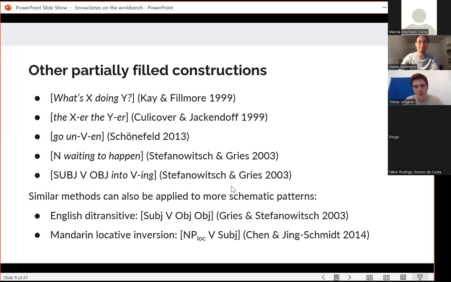Cool, so now we've given some more examples of these partially filled constructions. So if you're interested in constructions which aren't snowclones, but which still have these lexical elements and open slots, then you can probably also think about applying the methods that we're going to talk about today.